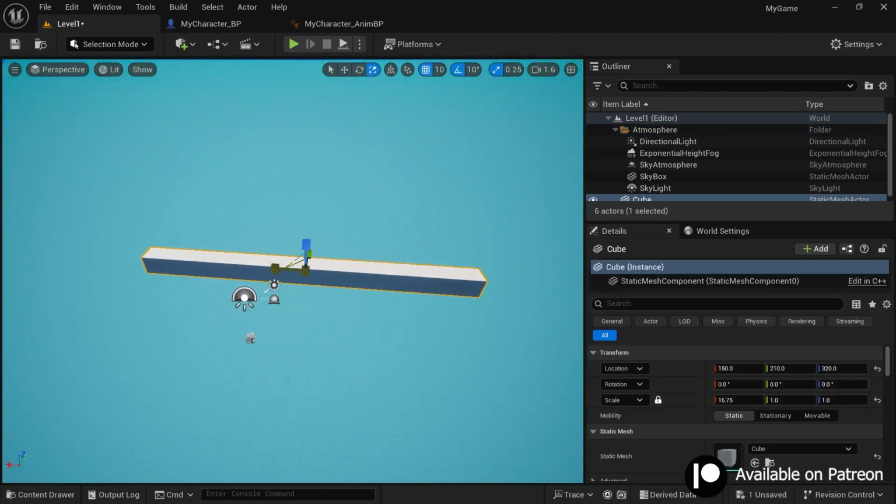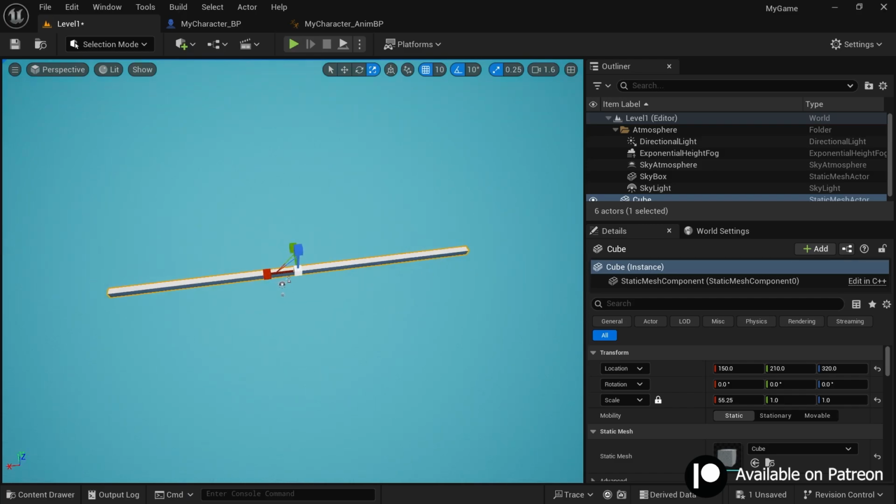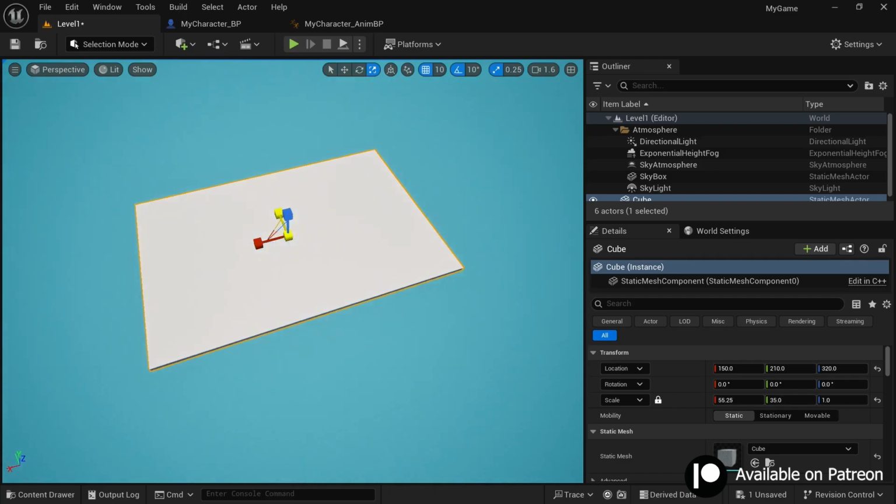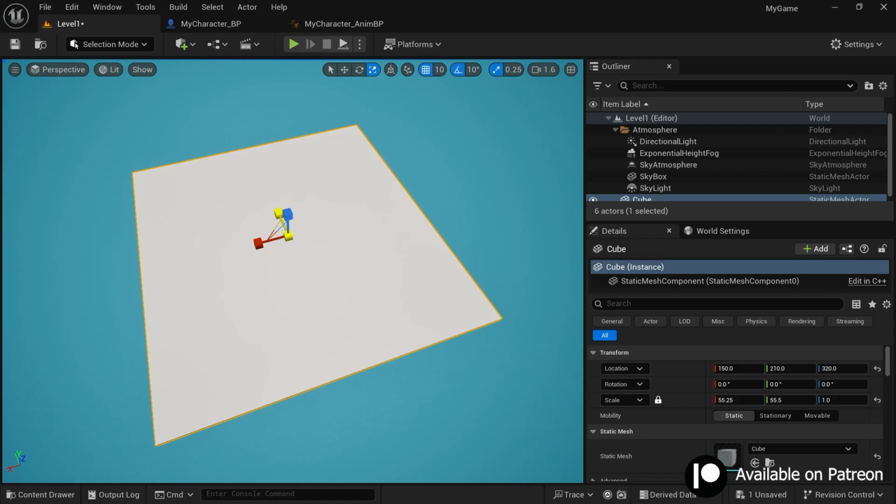Alright, so now let's scale this cube a little bit. You'll get why we need this cube in some minutes. But for now I'm going to give it a scale of 55 on the X and Y axis. So it's a square shape.